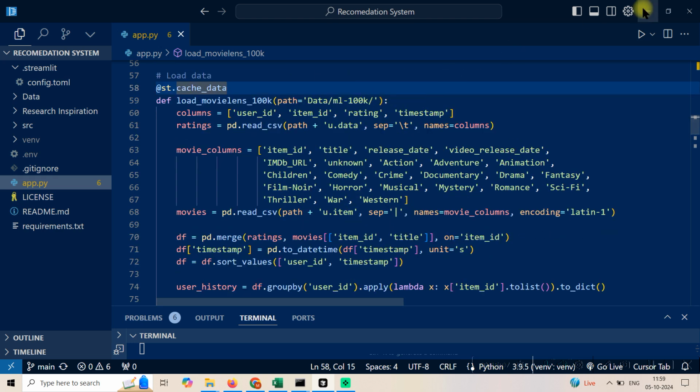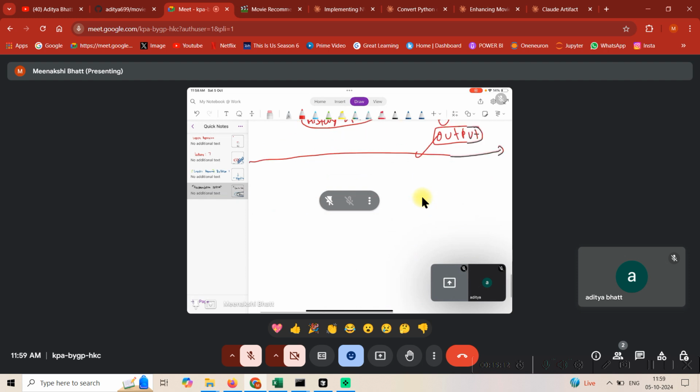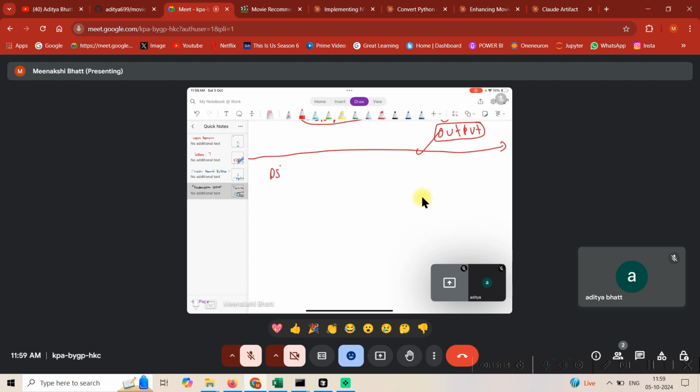So guys, let's start from the first step. The first step for any data science project is that you must have some data and you need to write code to extract that data, wherever that data is lying. That's what we are doing over here.